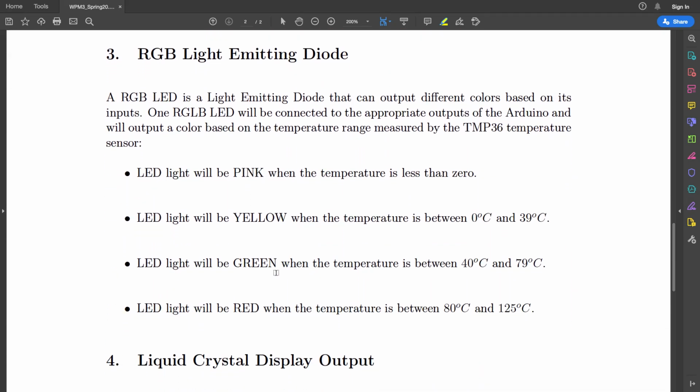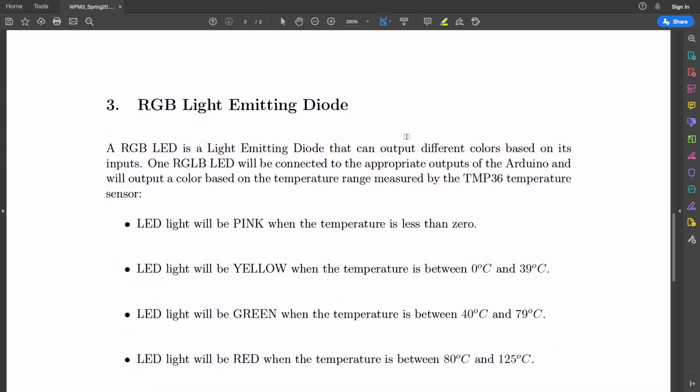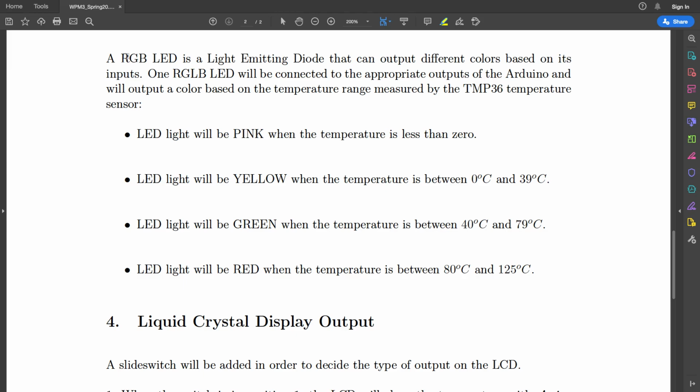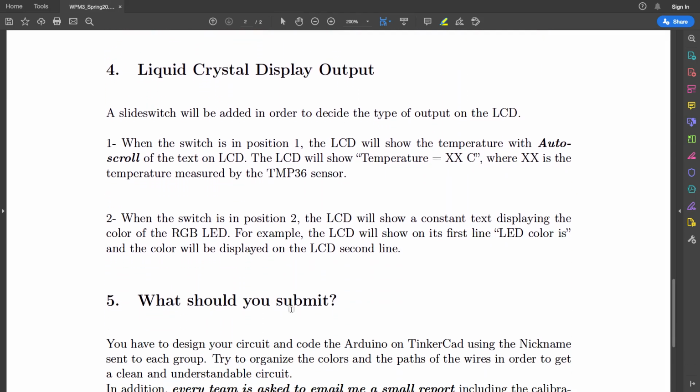The second step is the RGB LED. Now, since this temperature sensor is calibrated, I can know the temperature. Now I connect the RGB LED to my Arduino, and when the temperature is less than 0, it will give me pink. When it is 0 to 39, it will give me yellow. 40 to 79, it will light green. 80 to 125, it will light red. Okay? Now, the third part of this milestone is the connection with the LCD output.